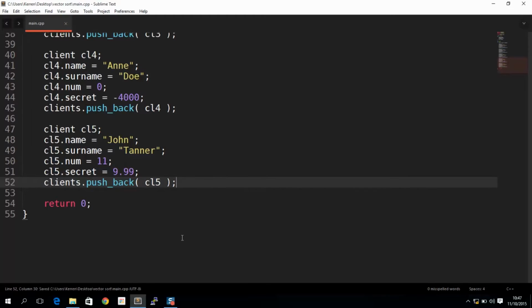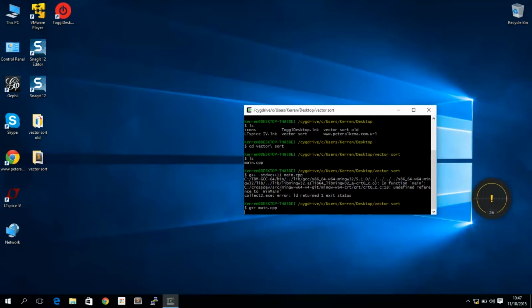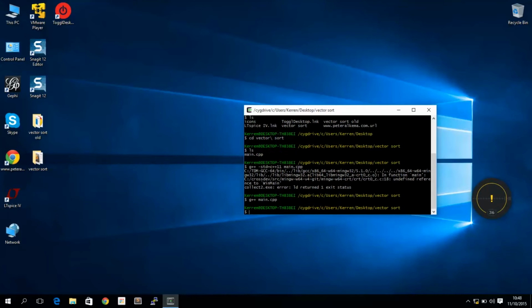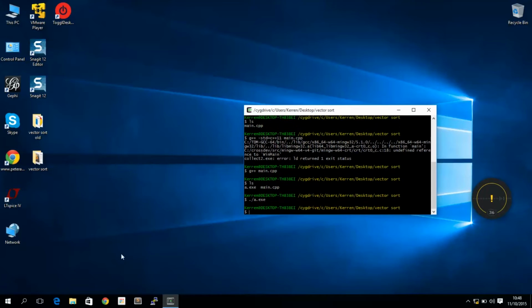So at the moment, this should compile. We shouldn't actually have a problem at all. So let's take a look at that. Let's try. I'm going to go g++ main.cpp. All right, cool. That's perfect. So it's there and it runs. No problem at all.